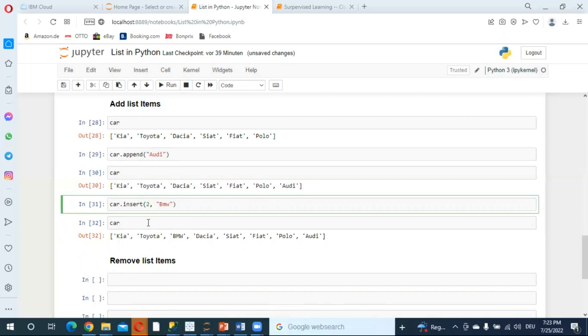Set position 2. So maybe if I run it again, it might insert it again because they are two different words now. So let me just leave it at BMW. Okay, so I hope that is clear.